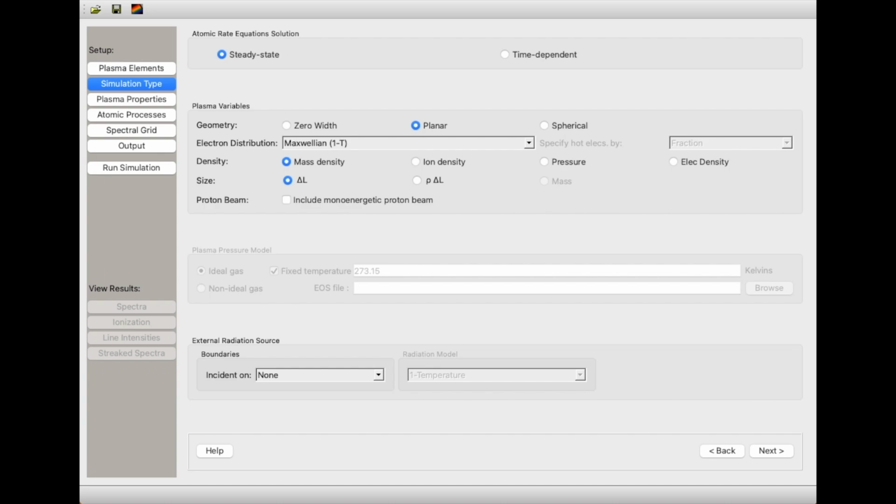The second tab is the Simulation Type tab. Here, different parameters are added to your simulation. The first parameter is time. You can either have a steady-state solution or a time-dependent solution. For our example, we will go with the steady-state solution.